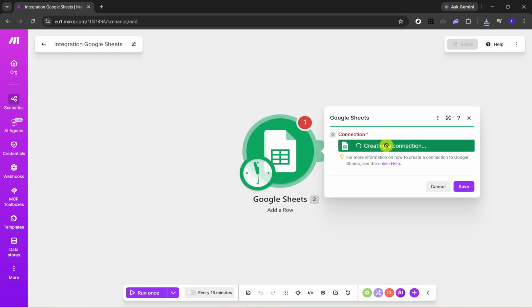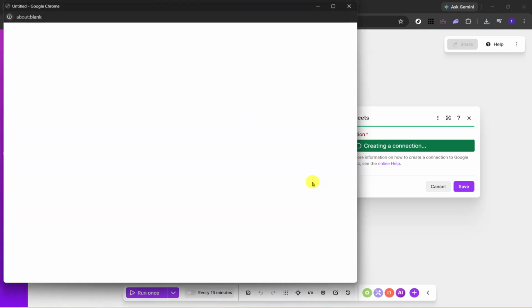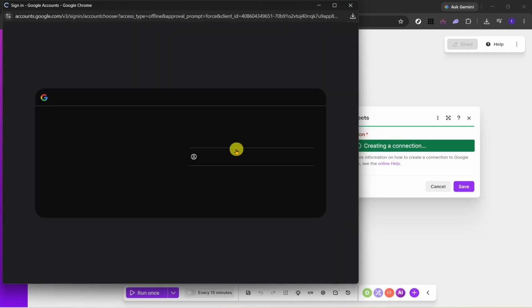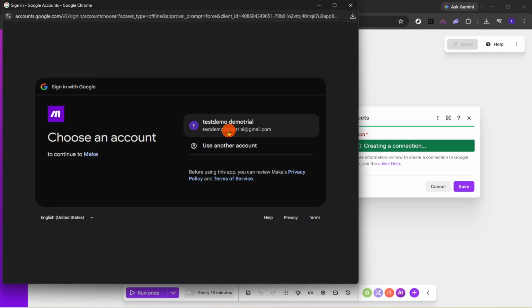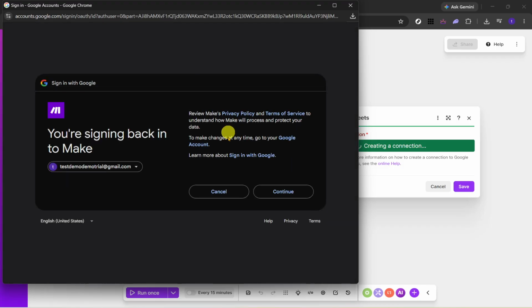This step links your Google account to Make, so the platform has permission to work with your spreadsheets. When you create the connection, Make will prompt you to sign into your Google account and approve the necessary access. Be sure to use the Google account that has access to the spreadsheet you plan to update. This helps avoid confusion later when selecting the correct file.